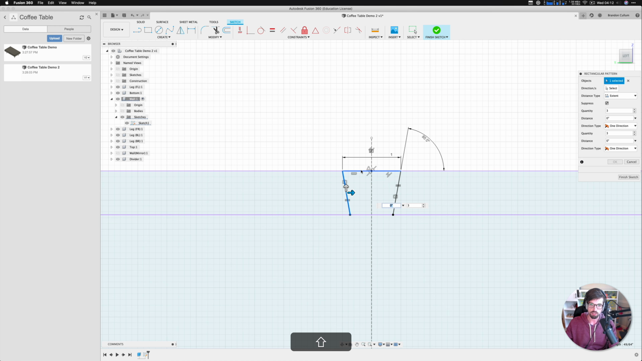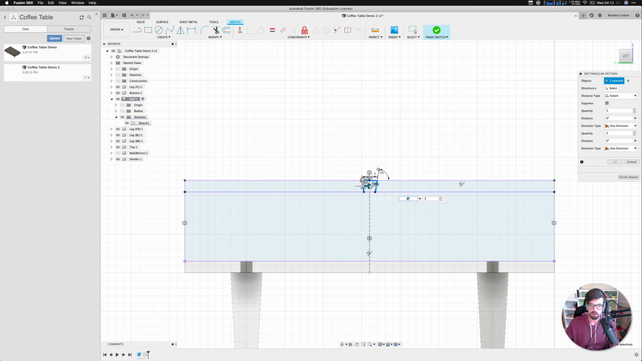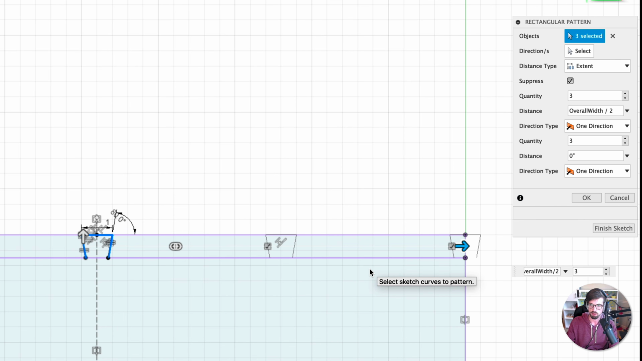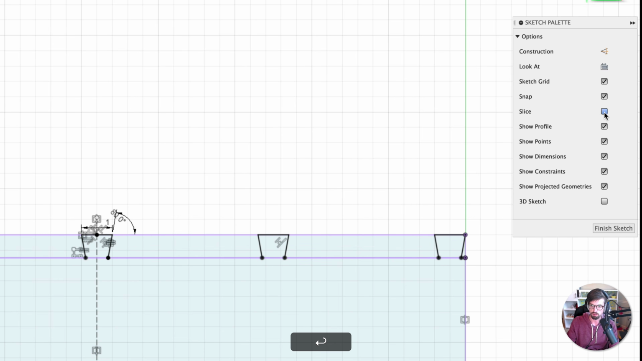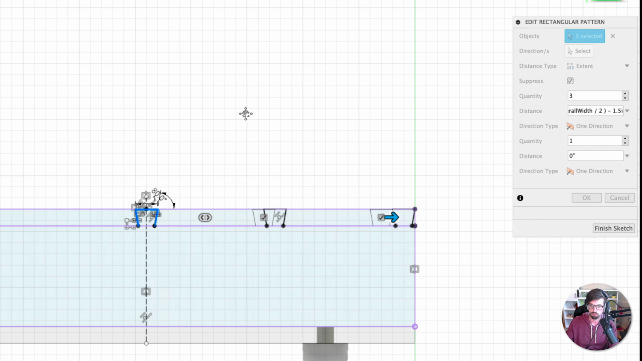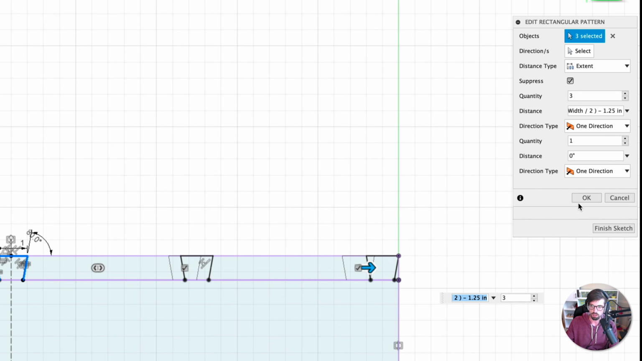You first want to select everything that you want to make a pattern of. And then we are going to do it by the extent. And so if you guys remember, this is our total, or this is our width, right? Yeah, overall width divided by 2. And then we need to subtract that from 0.5, right? Because that's half of this guy. So if we click back into there, actually, we want to back that out a little bit more. So it's a little bit closer to the edge. Okay, I like that.